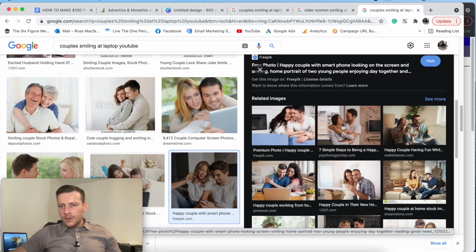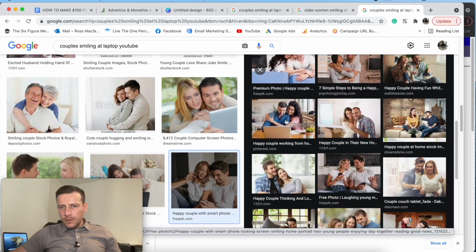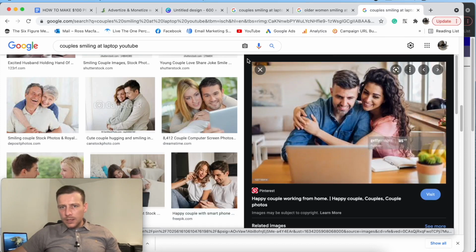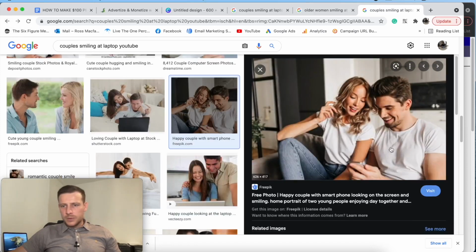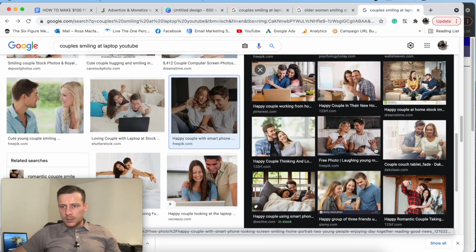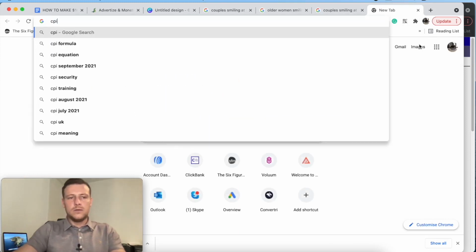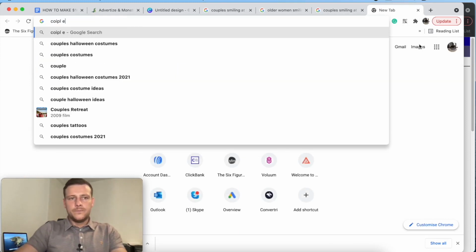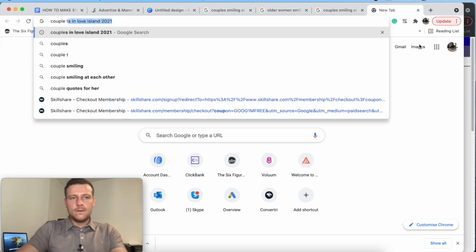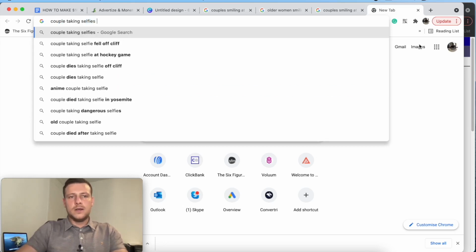But there we go here. Watermarked. Of course, it's going to be watermarked because it's a good one. Oh, that one's a good one. Watermarked. Couple taking selfies.